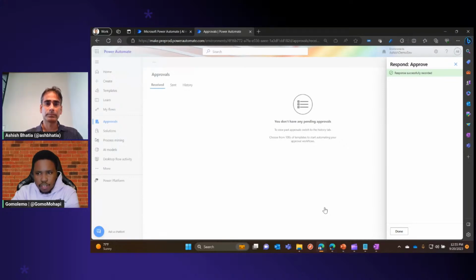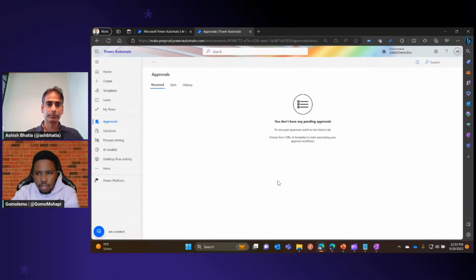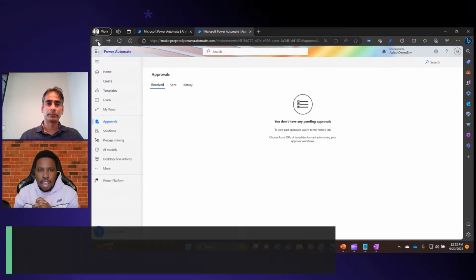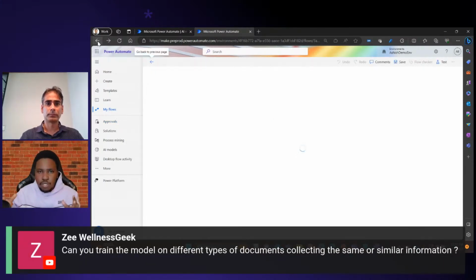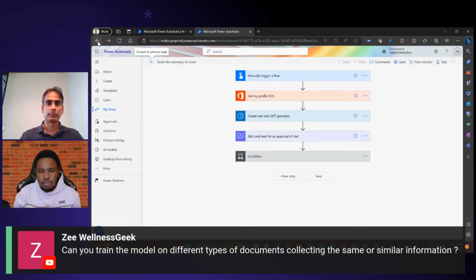Right, right. And just one more question, I think this is in regards to the custom modeling. Can you train the model on different types of documents, but collecting the same information? I'm guessing you don't have just invoices. There are so many other types of documents, but you require the same information. Is that possible with AI Builder?